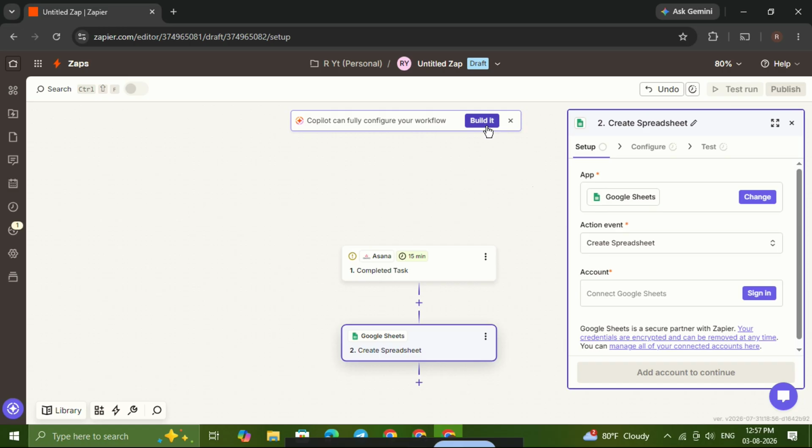This is the perfect time to check that your Asana trigger and your action app are matched the way you want them. If everything looks good, go ahead and run a test. Click Test Run so Zapier can confirm that the automation works correctly and that data is moving the way you expect. If the test is successful, the final step is to click Publish. This turns your draft automation into a live Zap, so your Asana tasks can now trigger the connected action automatically.